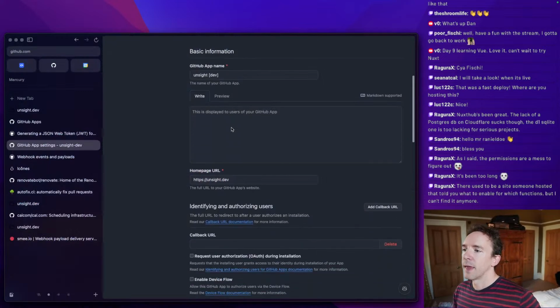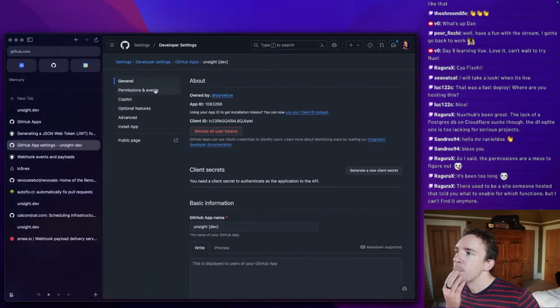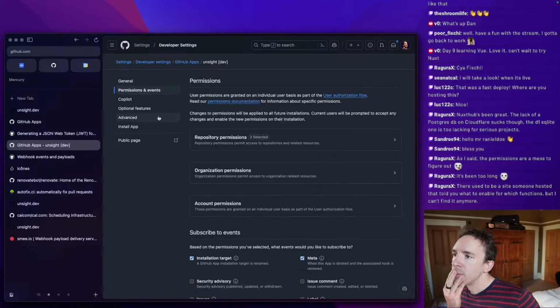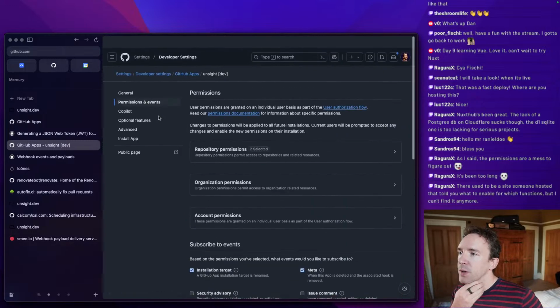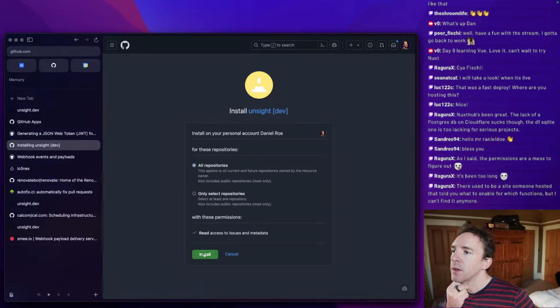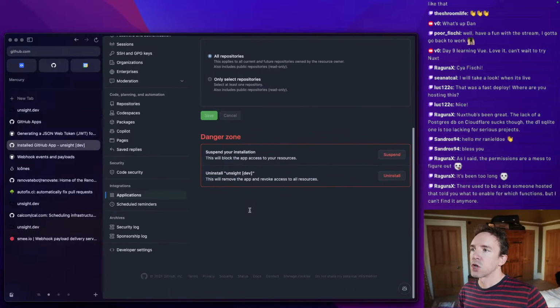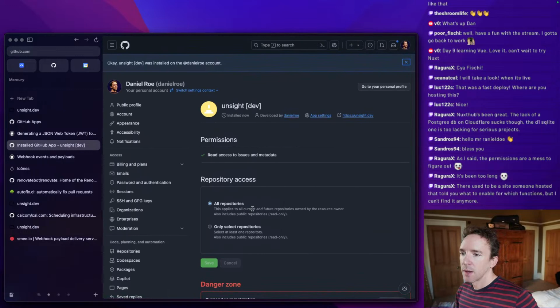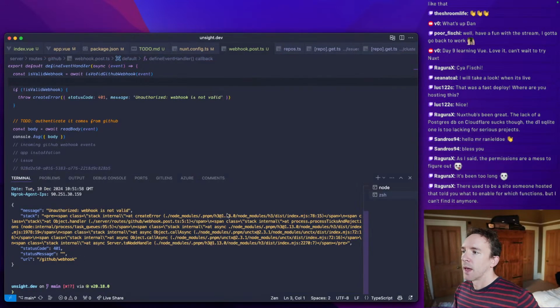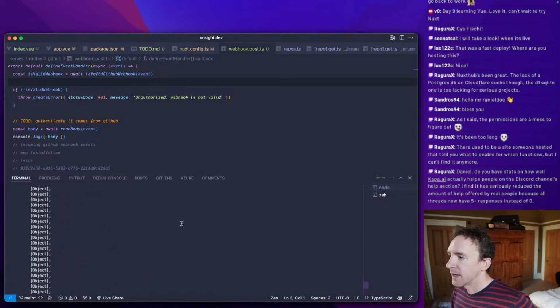So if I go then into here, what I would like is to be able to debug the webhook and just make sure that it's working properly. So if I install the app on my own repo, that should send a payload. And if I check, yep, the payload is received and also is validated.